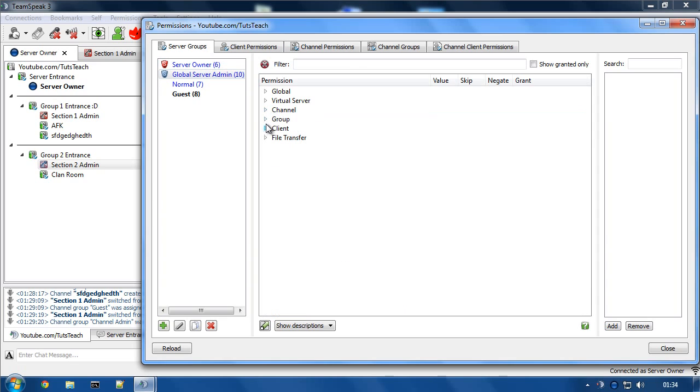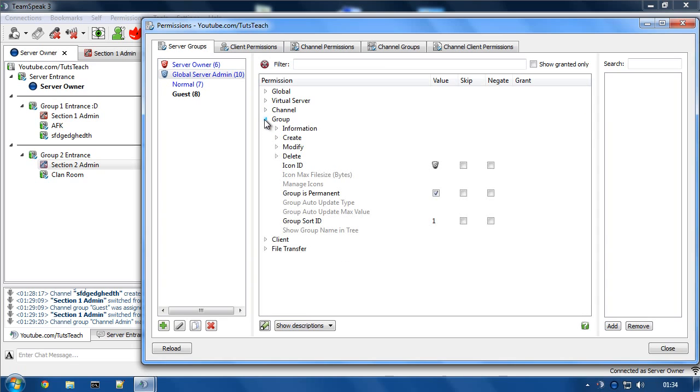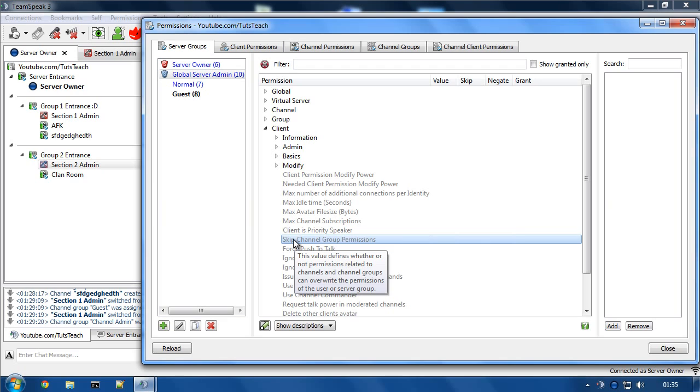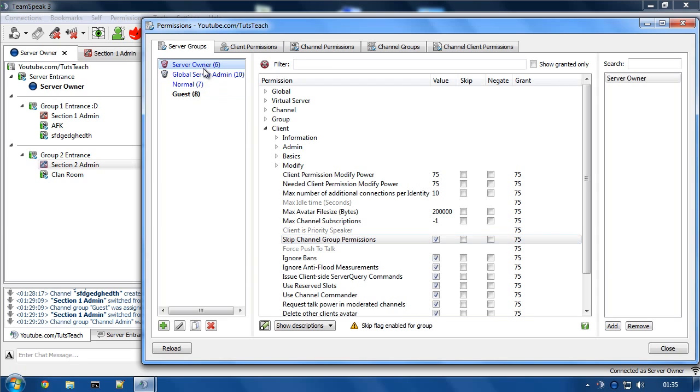One thing that you never want to give anyone except yourself is under the client section, and it's called skip channel group permissions. Never give this to anybody, because it basically bypasses any limitations on channels and will just get you right into the channels, and you can edit them and do whatever you like. So for me personally, as the server owner, I usually just check this off, because I don't want to accidentally get into somebody's section, because it's none of my business. I'm there to deal with problems if they happen, but I don't like the idea that I can just walk into somebody's private channel. So it's a good idea to turn that off.